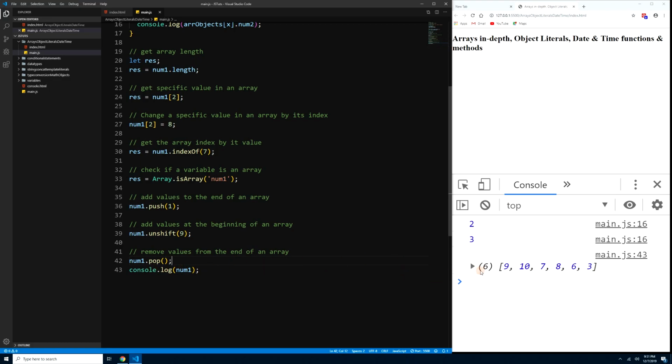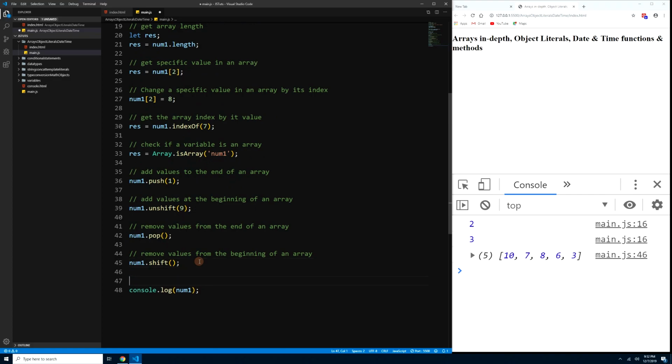So we can also remove a value from the beginning. So instead of pop, we will use the shift. So parang unshift dito, nag-add tayo sa pinaka-beginning. Ngayon yung shift, dinidelete niya yung first value at the beginning of an array. So remove values from the beginning of an array. You can just say num1.shift. Okay, so 9 should be removed from the array here. Press Ctrl S on your keyboard. Now we have 10, 7, 8, 6, 1. So nawala yung 9.